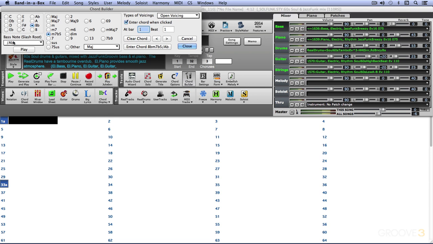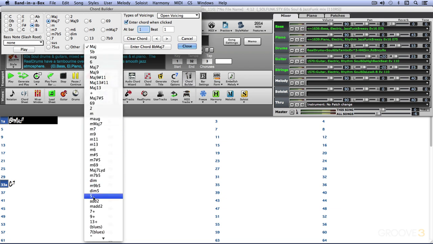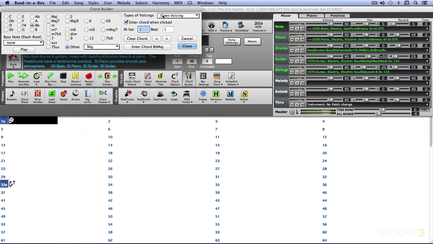So the idea is that we can select a bass note. We can have none if we want, or a bass note. And it's going to audition each chord, by the way. So let's say we're going to start on a B flat major 7. We can change the extension or the quality of the chord there, and we have a wide variety of options there as well. We can choose the type of voicing. Let's say I want a closed voicing.